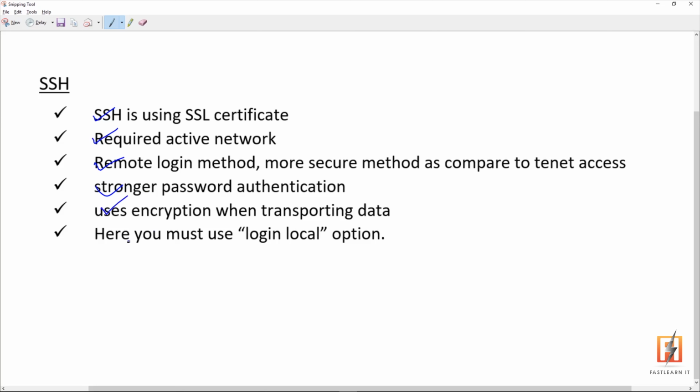It will use encryption when transporting data. Here you must use the login local option. You cannot use the login only option. Instead you need to use both the username and password. So let's see how you're going to configure SSH on your Cisco device.